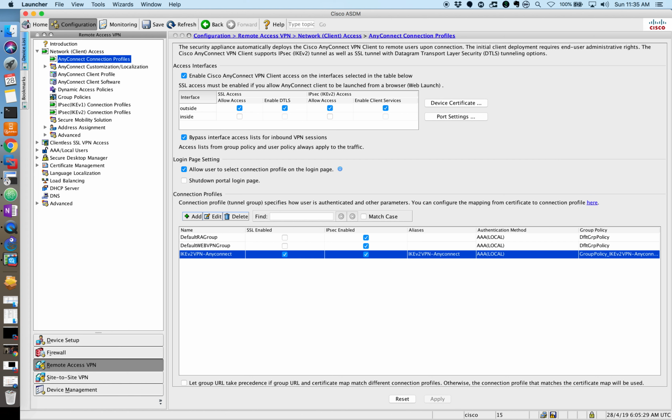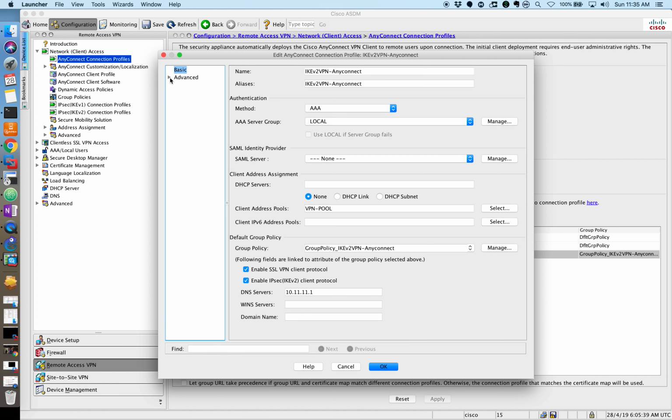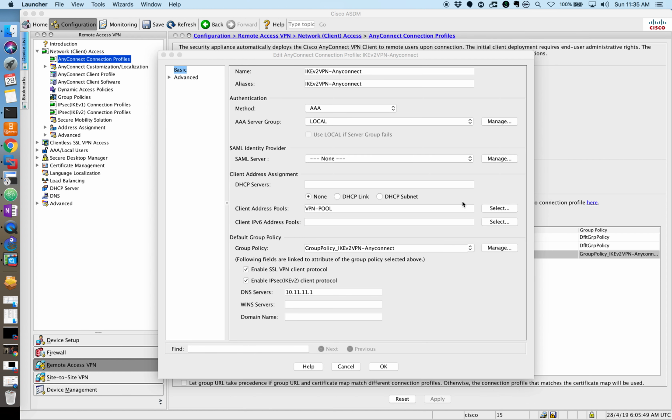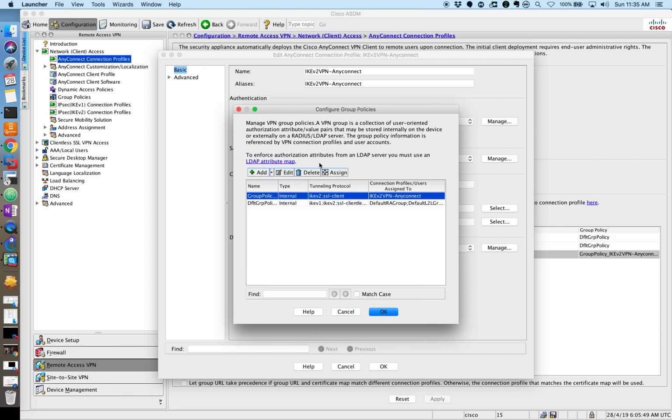Right? So that's done. So those were the initial steps which you have to do. Now there are a couple of other steps which we need to make this work. So what are those steps? We come down to the profiles, and on the profile you click edit, and on the basic you click the group policy. So this is the group policy which we have.